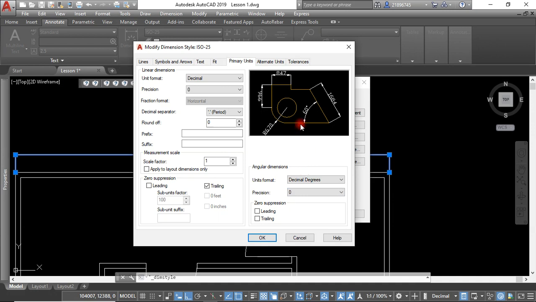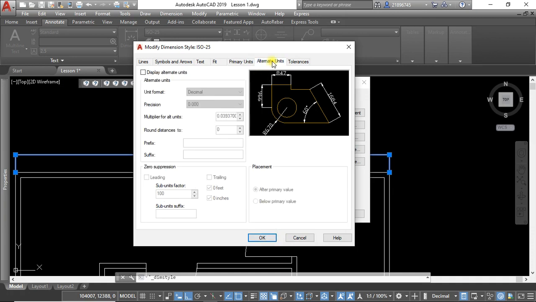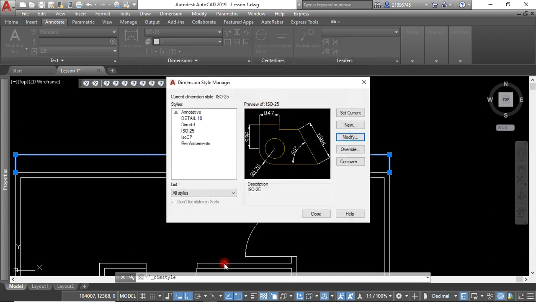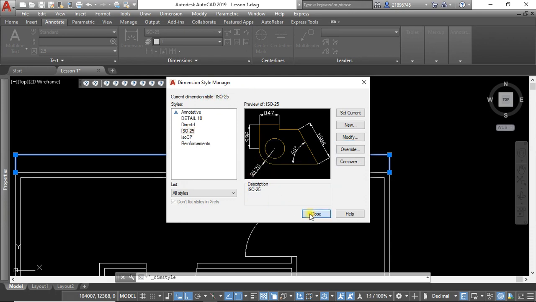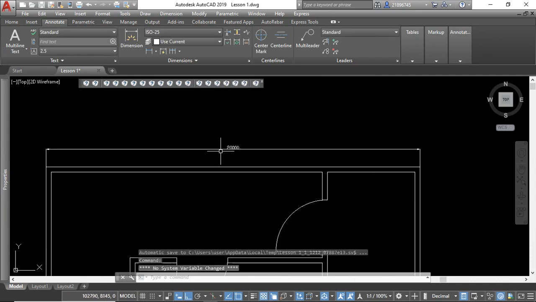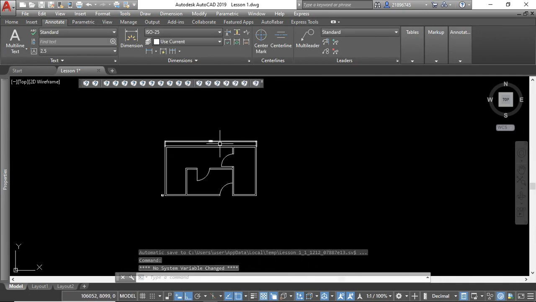Okay, so let's stick with what we have changed here. If we click OK, like that, we have changed the ISO 25, you can see here. So let's click OK. So you realize now they are displaying properly.